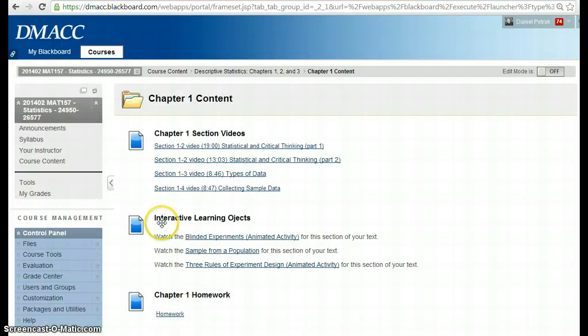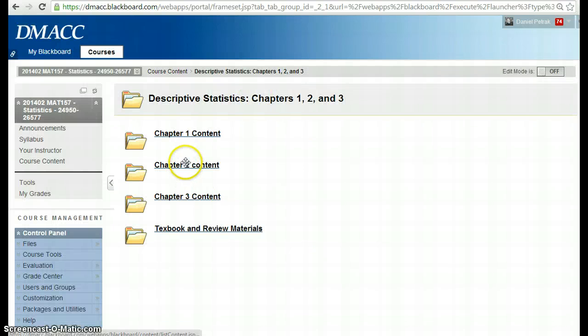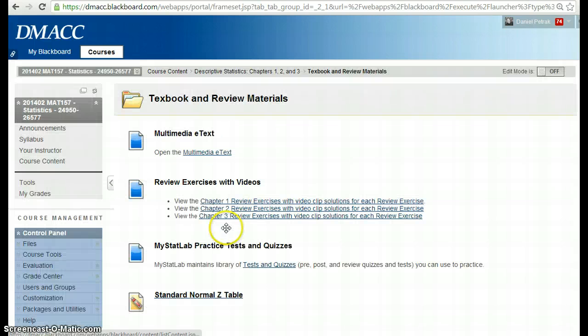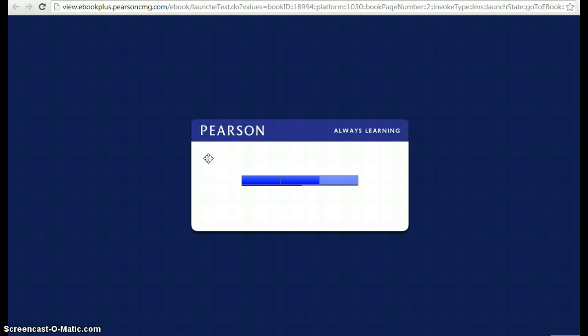If you go back, let's go back up one here. You can hit these little carets right here, chapters 1 through 3. Go back one layer, and then there's chapter 2 content laid out similarly, and chapter 3. Right here, the textbook and review materials. So if you want to get access to the ebook, then there's a link right here, multimedia e-text. If I click that, this is the entire textbook in electronic format.